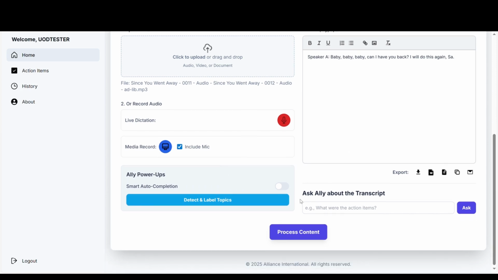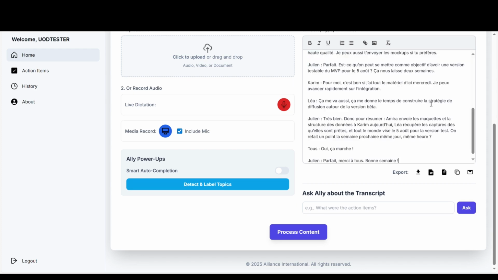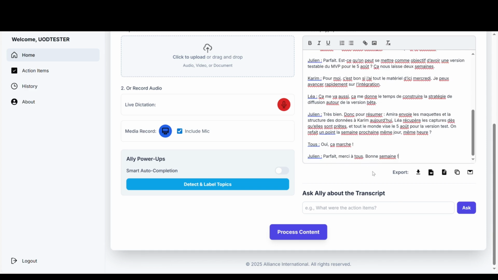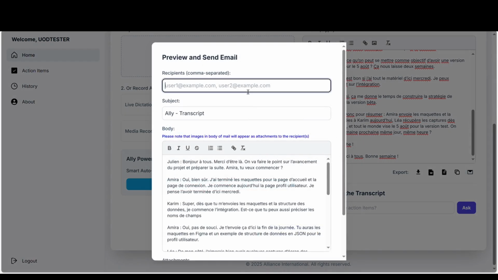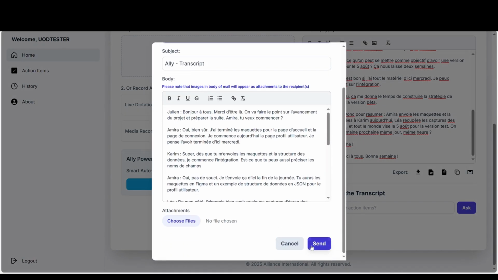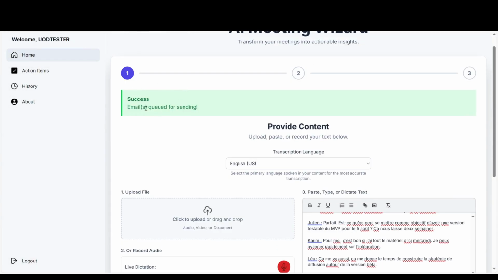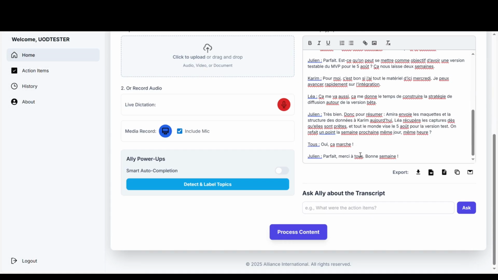Because I've already prepared some materials for us to use. This is a meeting transcript in French. I'll just paste that here. Meeting transcript in French, and we can ask questions. We can export, and we can send. You can send it out as an email. It says email queued for sending, and the recipient will receive that within a few seconds.